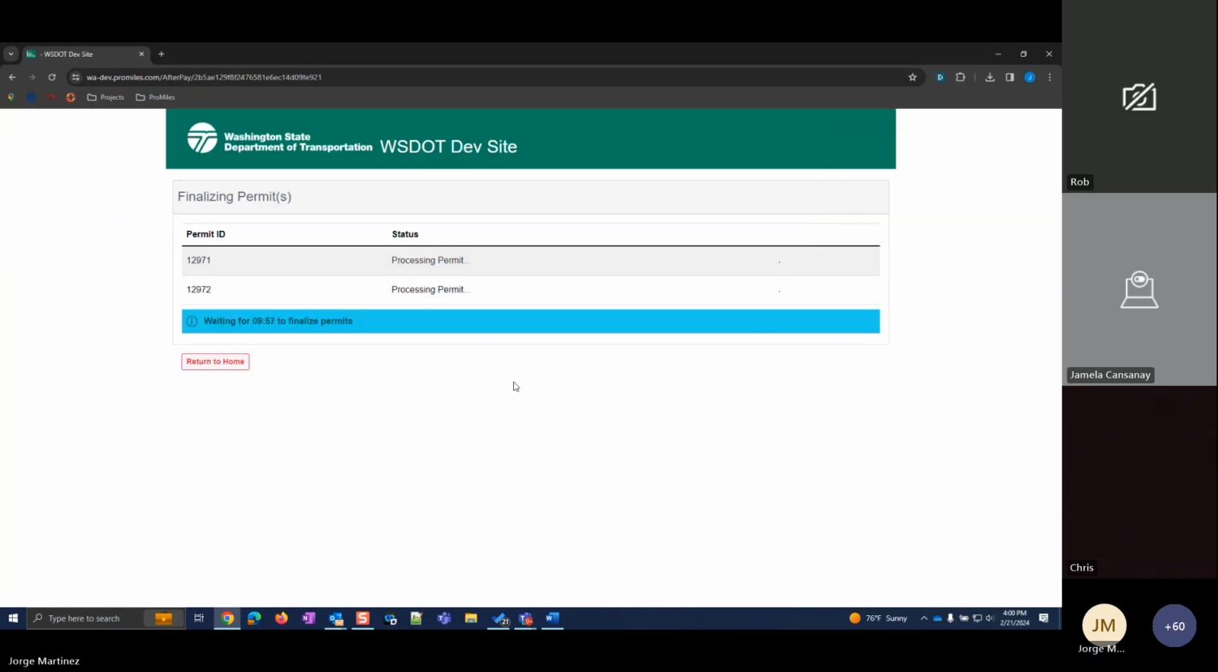And then those permits will be processed, and then we'll get the PDF here in a second. There is an option too, if you don't want to wait around here, you can click return to home, and then the permits will just appear on the dashboard after they're finished processing and the PDFs have been generated.